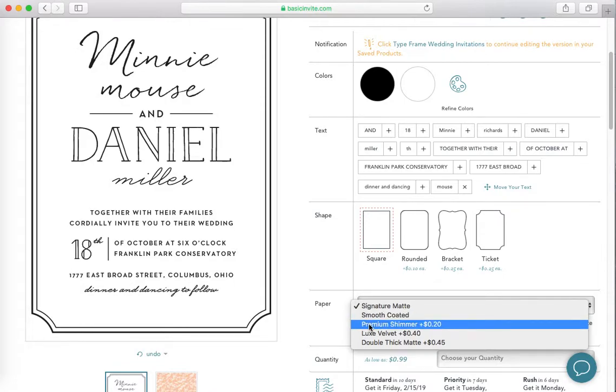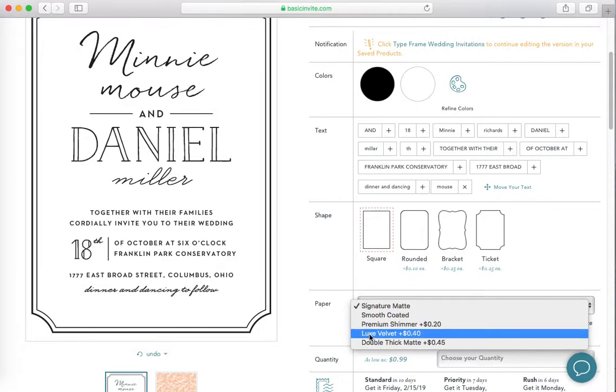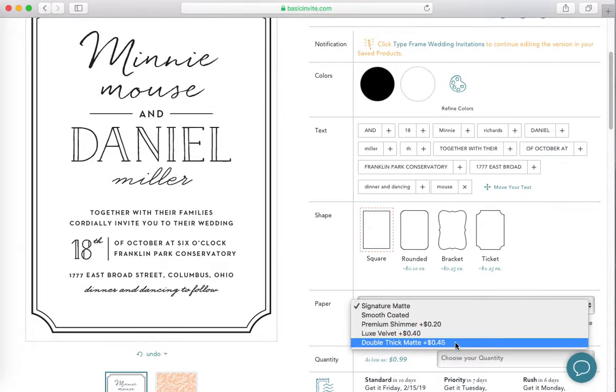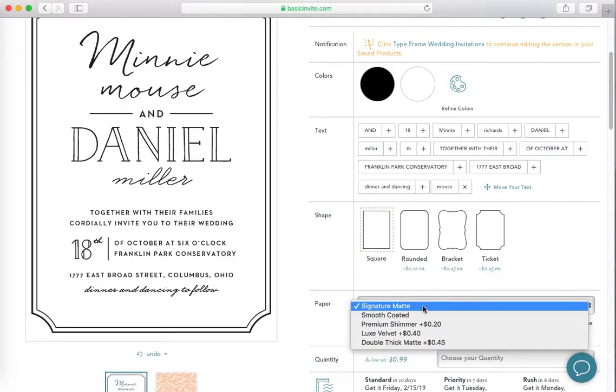Premium Shimmer is also nice, as it adds an elegant element, a shimmer to the card. It does alter the colors, so you have to be careful with that. Luxe Velvet is nice because it definitely does add elegance to the card, and it gives it a texture, a suede-like feel to it, so that's really nice as well. And then we have our Double Thick Matte, which is just our thickest paper type, and again has a matte finish to it.